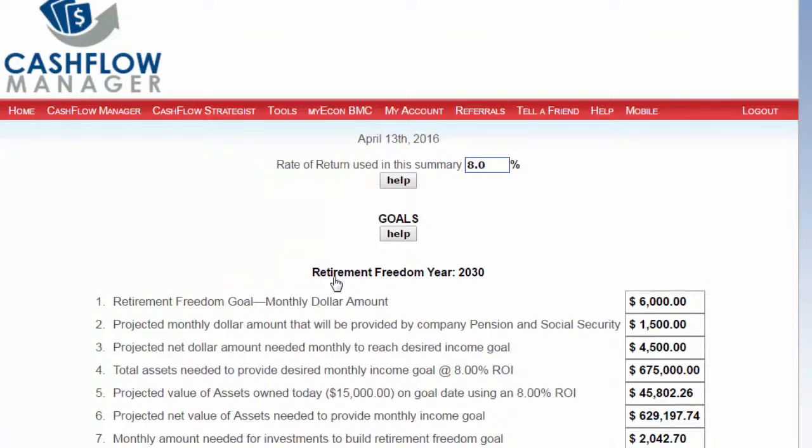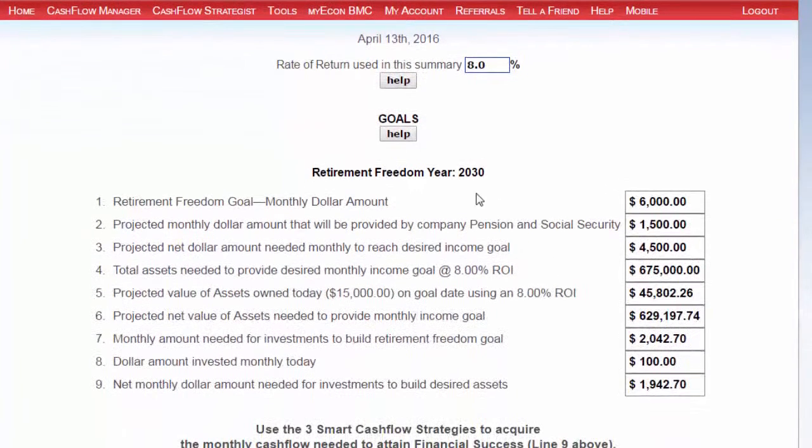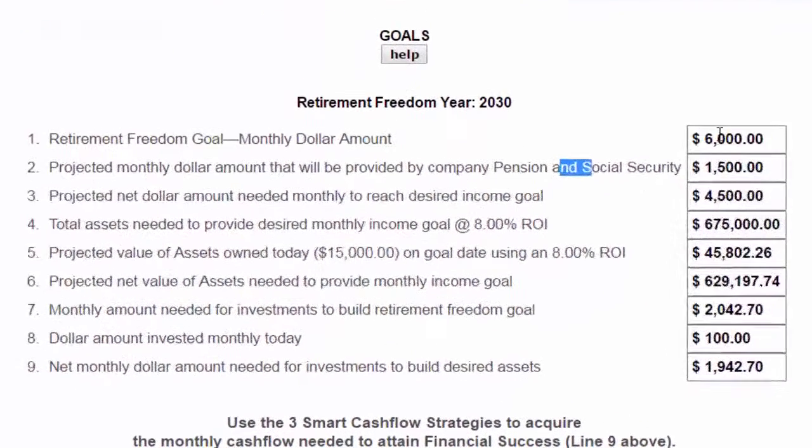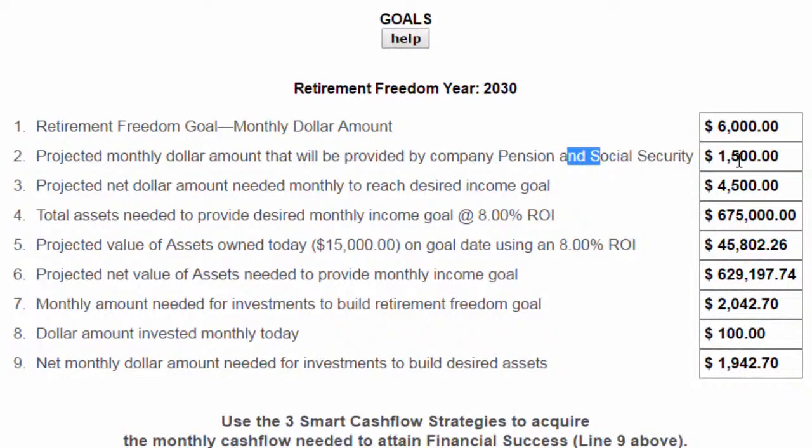So here's what we're going to do. We're going to say that we're going to get a rate of return on our investments at 8%. So we'll leave that at 8%. We said that we wanted to retire in 2030. So there's retirement in 2030. We also indicated that we wanted $6,000 a month at retirement. Currently, we know that we're going to receive $1,500 from Social Security. So of that $6,000 that we need, we're getting $1,500 from Social Security. So the reality is that we only need $4,500 from our investments. So we need a remaining $4,500 to reach our goal.